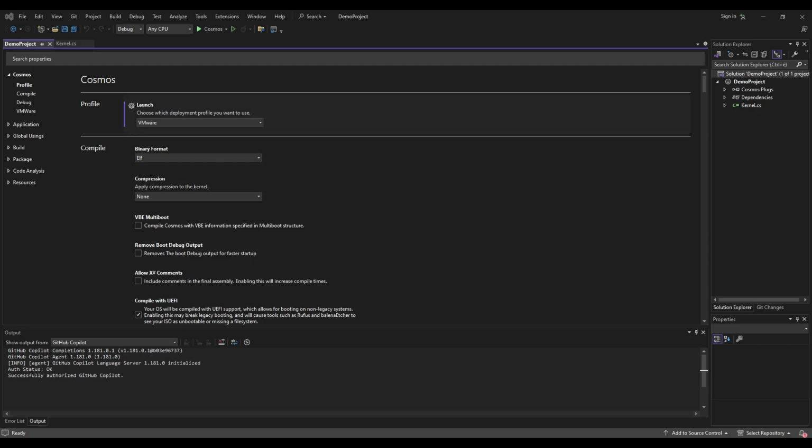The first option in the Profile tab, the Launch option, as the name suggests, you can set how you want to start your OS after it's finished building. So for example, by default it's set to VMware, so when you first build your project, it will open up VMware and boot it with its default settings. However, you can also choose ISO image, USB bootable drive, PXE network, etc. if you click on this drop-down menu.